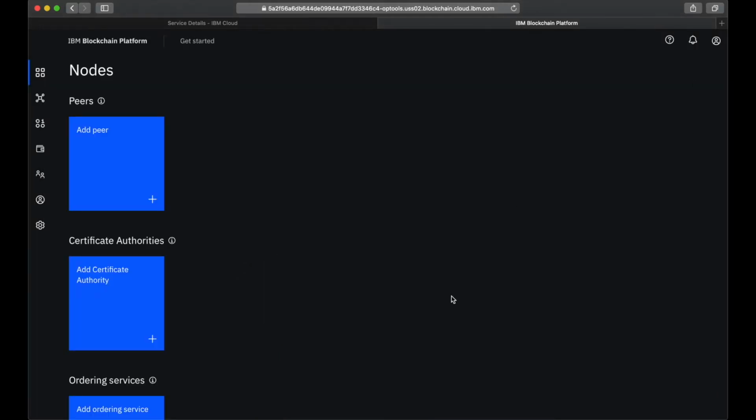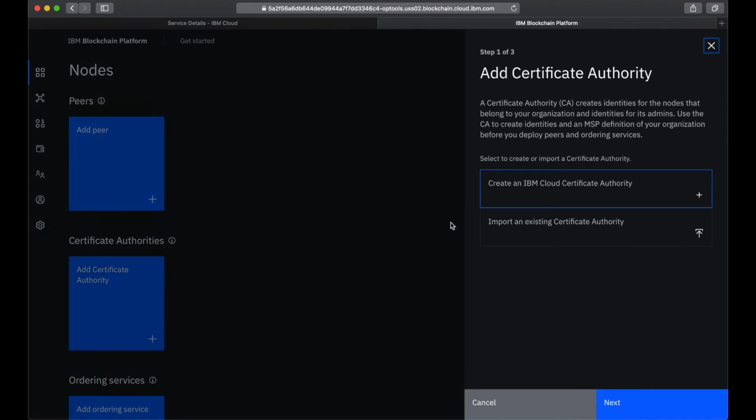Now we can start building our blockchain network on IBM Blockchain Platform. Let's start by creating a certificate authority for our peer organization. So on the Nodes tab in the left-hand pane, let's select Add Certificate Authority.